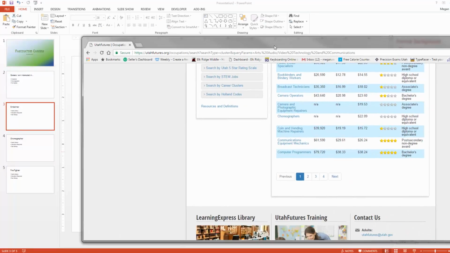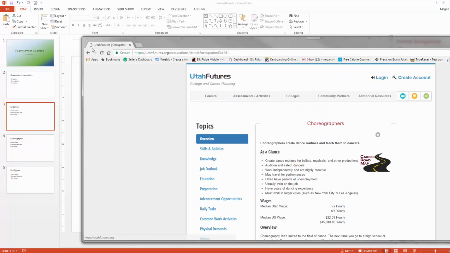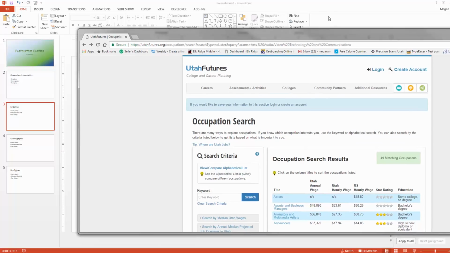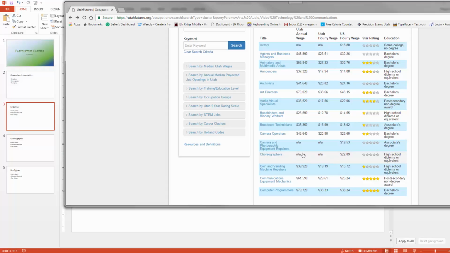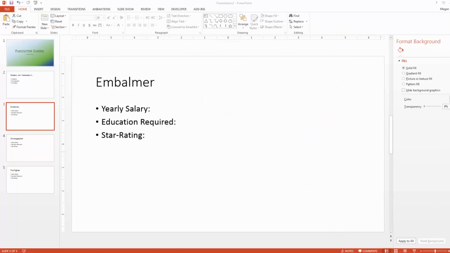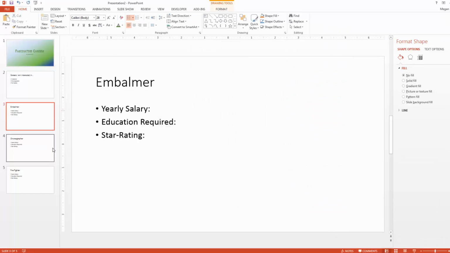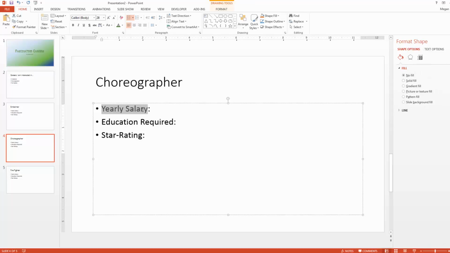So now I'm going to come back here. I've got Choreographer right here. And actually, most of the information you need, you don't even have to go into it for most of it. You will for some, but right here it tells me my annual Utah wage, it doesn't know. Hourly wage, it doesn't know. So this particular one, I don't have a lot of information. NA means it's not applicable, or it's unable to find it. But I do know it's $22 an hour. So I don't have yearly salary on Choreographer. So I'm going to change this one just because it's not there. I'm going to change this one to hourly wage. But I prefer you do yearly salary since this is all that's available. $22, I'll just round that.